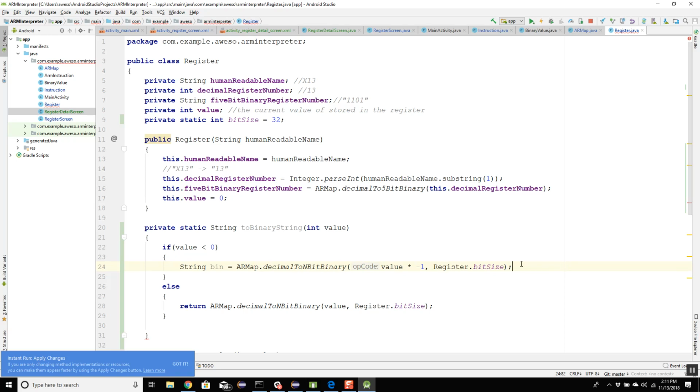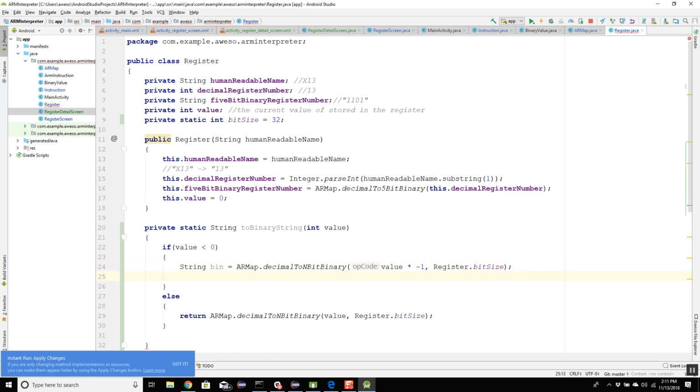Okay, then what do we do? Now we have a binary value. How do we convert a binary value to its 2's complement form? Flip the bits, add 1. All right, and I think we've written that before, right?